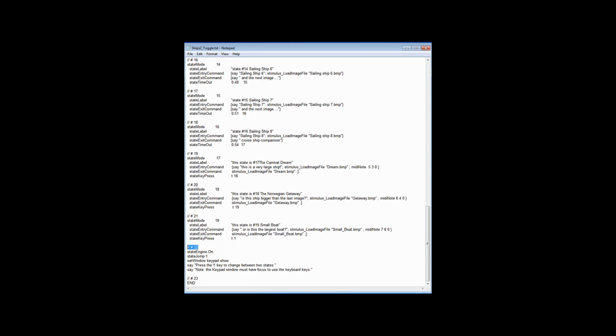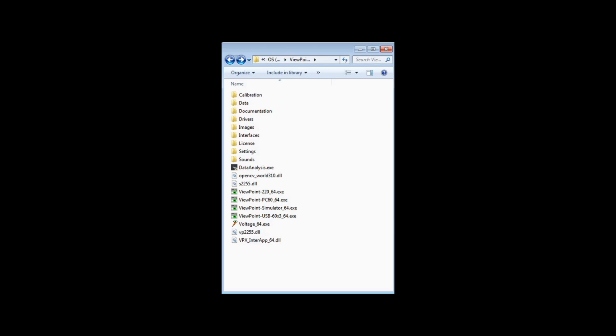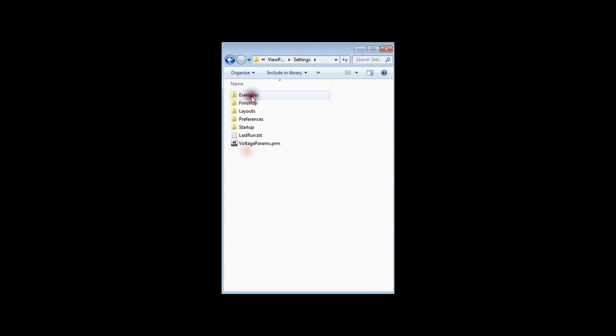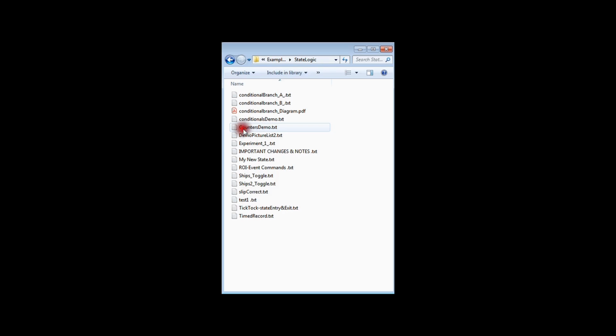Number 22 turns the state engine on, then jumps to the first state mode using State Jump 1, and displays the keyboard in Viewpoint using Set Window Keypad. It says to press the T key to change between two states, and notes that the keypad must have focus to use the keyboard keys to display the messages. Number 23 is End. You can find sample state engine scripts located in the Settings, Example, State Logic folder.